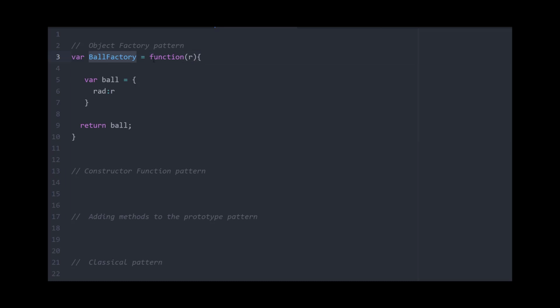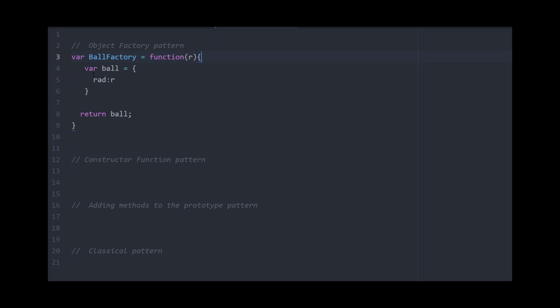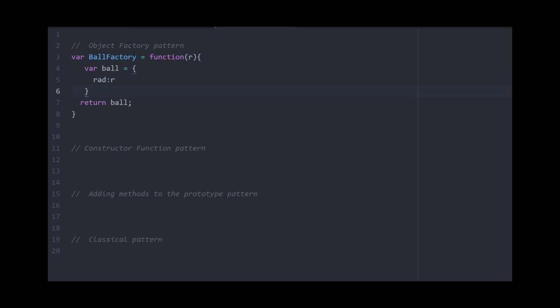So now I have ball factory, which is just a function. It's going to take in this value r, and inside of it is an object literal. I create this variable called ball, and ball is an object literal between these two curly braces, and I just have one name value pair. Whatever I pass in for r gets loaded into r here, and I return the object. Notice inside ball factory, I'm creating an object, and then I return that object. I don't even have to do it here, I can do it from the console.